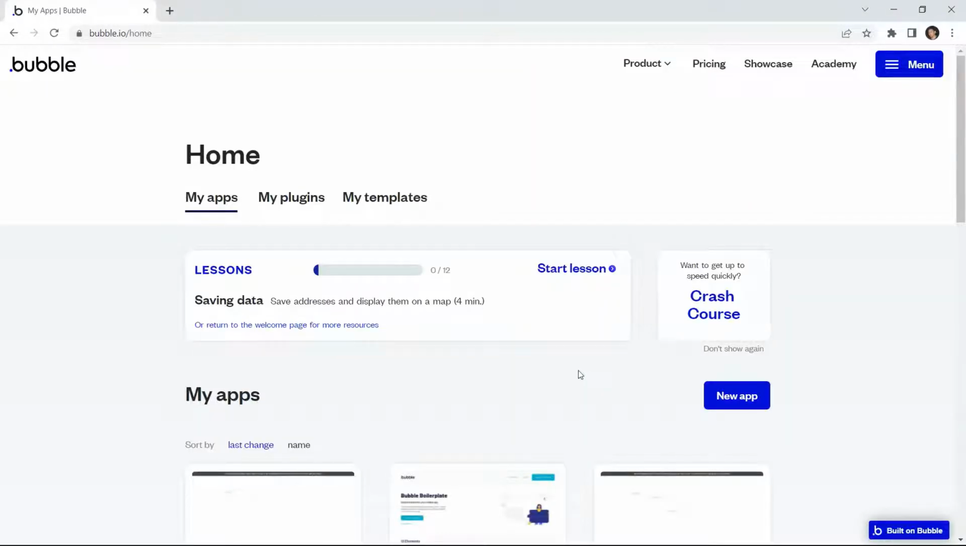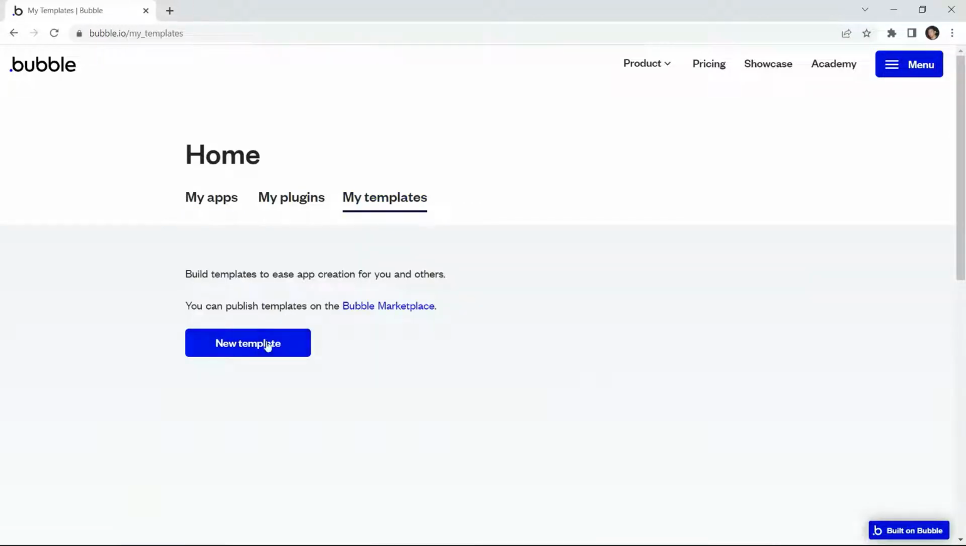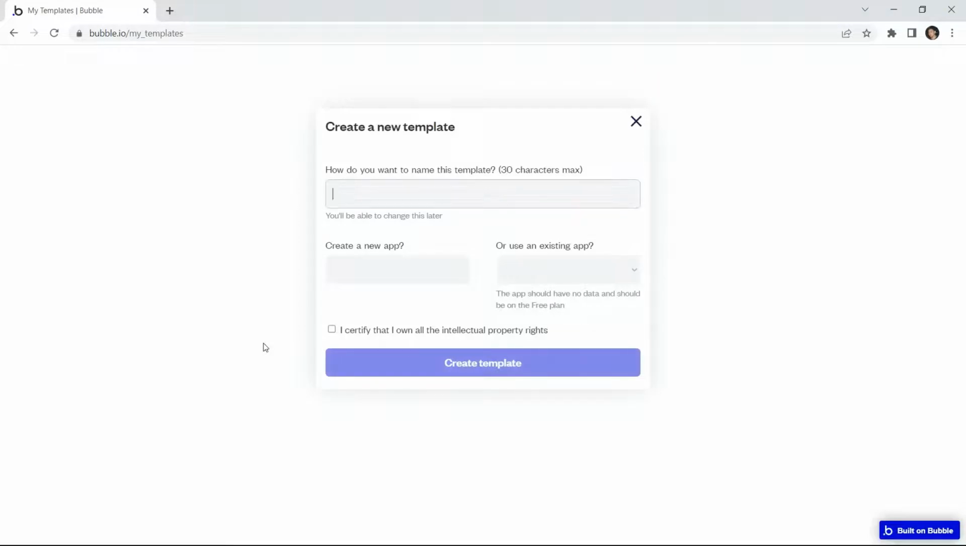First, log into your Bubble account and go to My Templates page. Then, click the New Template button. We will fill out the template form to create a new template.